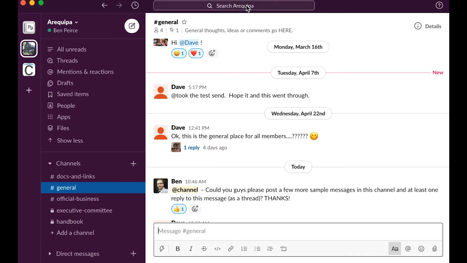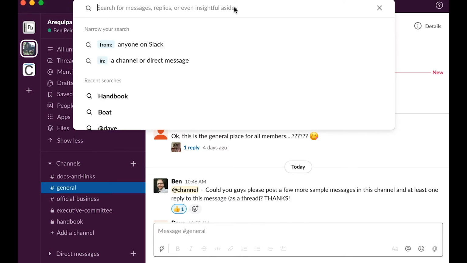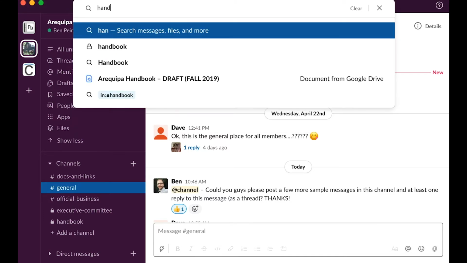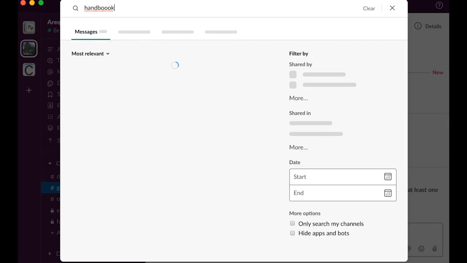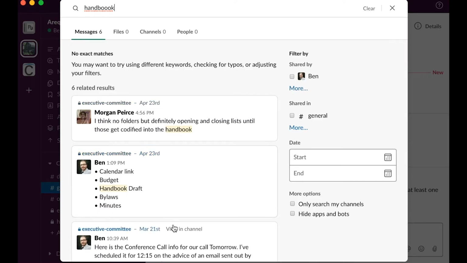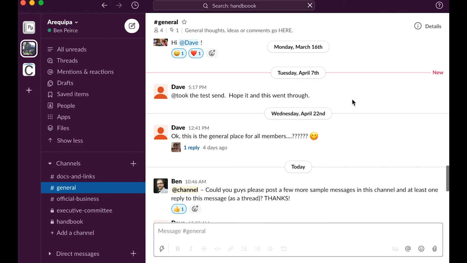It does have a search function at the top, so whether it's a topic or a person, you can put in something like handbook, and it will pull up all the posts about the handbook in here, and you can search through there. So that's a nice handy thing if you can't find something, or if you're wondering if we've already talked about something. That's a pretty good feature to go back and use, that search function.